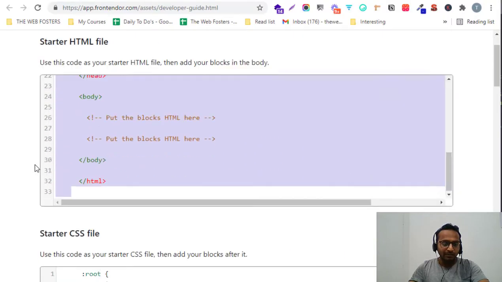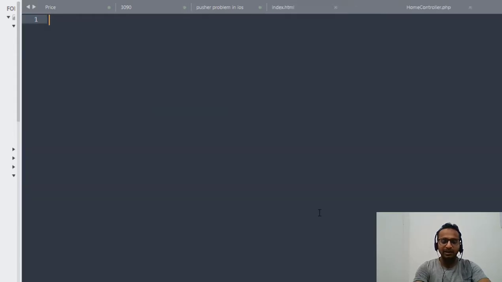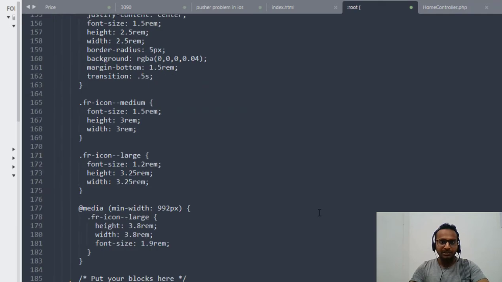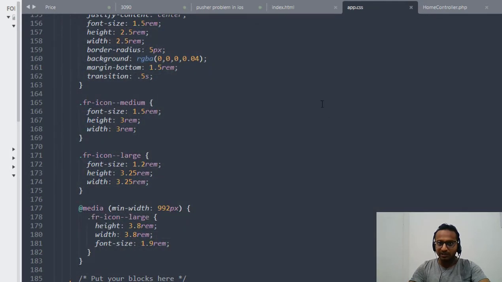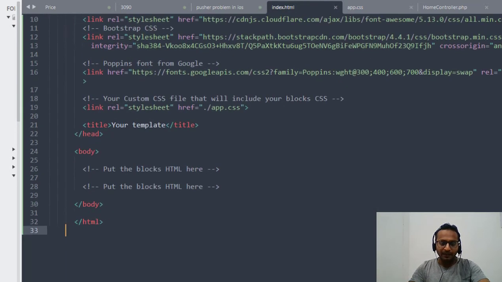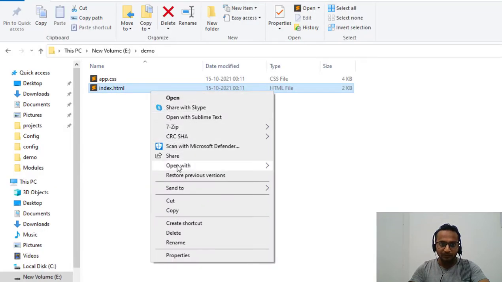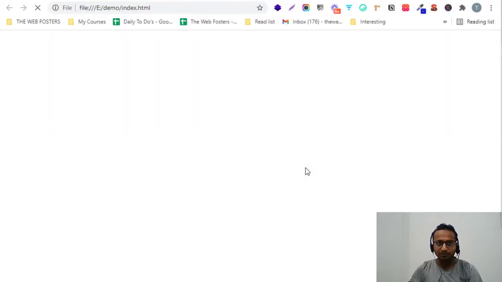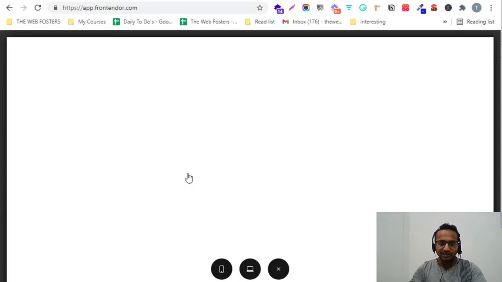Along with this, I have to copy the starter CSS file. I will copy this starter CSS file, create a new file, paste this one and save it as app.css. Click on this save button and I will open this one in my browser. Open with Google Chrome. So here I have opened it with my Google Chrome browser, and it's showing a white screen.